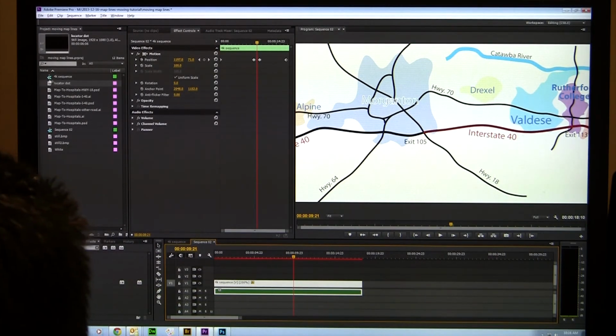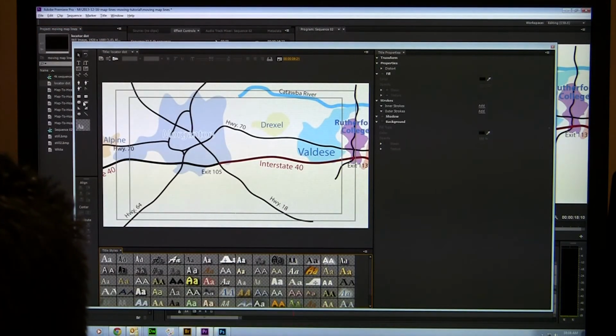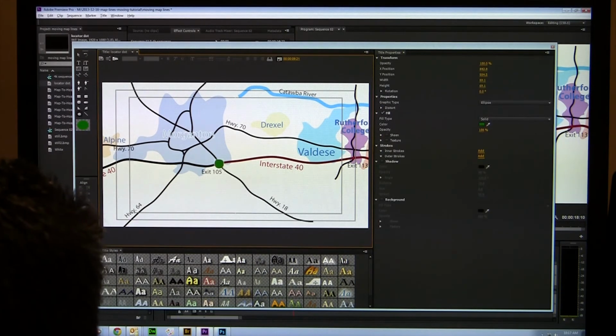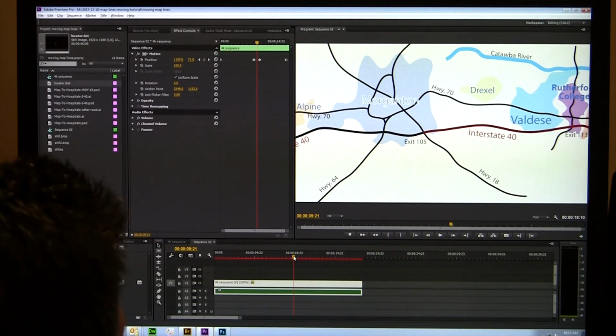Now I'm going to go back to my locator dot title, and I'm going to get a shape. Let's circle. There's my circle. So I'm going to hold the shift key down and drag this circle over here. Now I've got a real green dot. So I want that dot to appear right there. So I'm going to say save. I'm going to close this. Now the dot is not there. I want the dot to appear when we get to that spot, right?